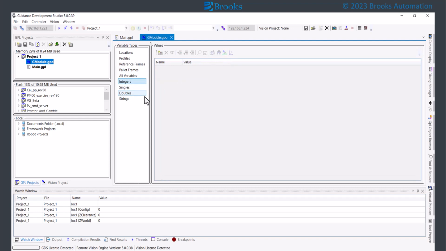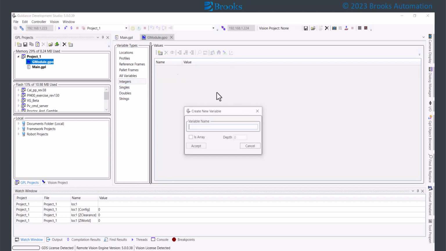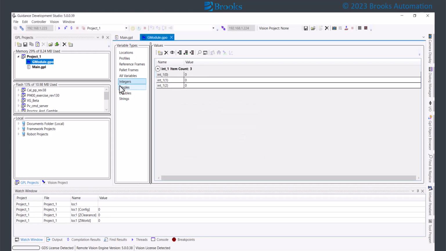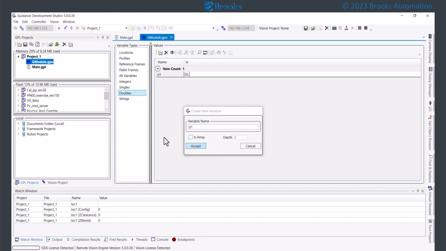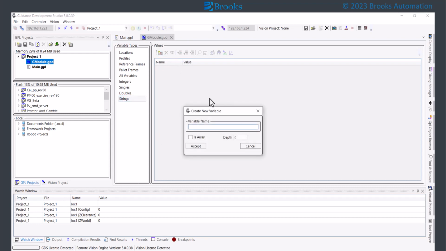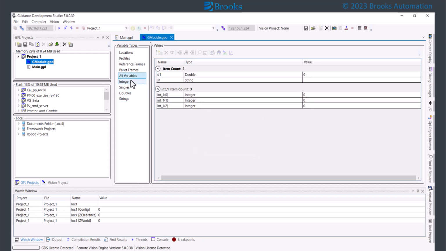Integer, single, double, and string variables are displayed individually in their respective categories. The All Variable category displays all of these 4 items in one listing.